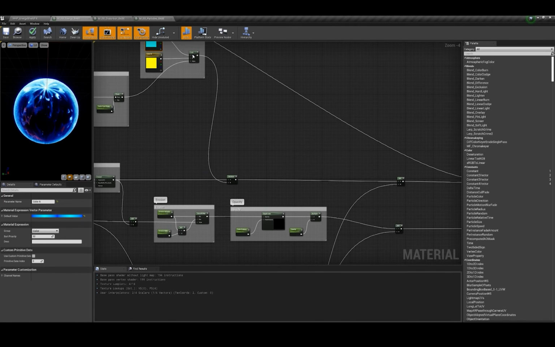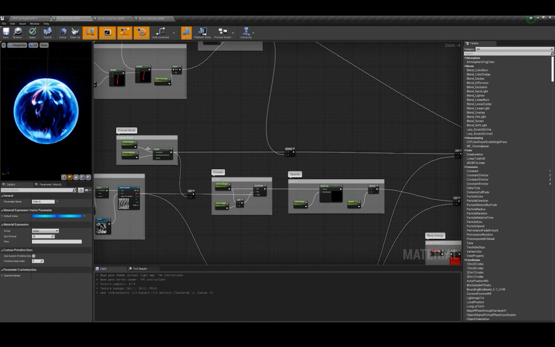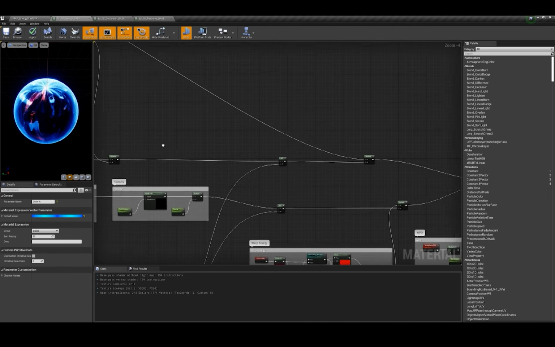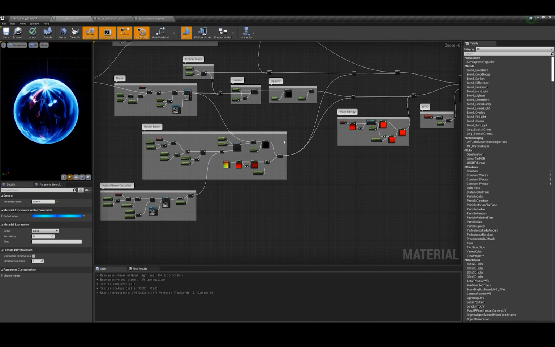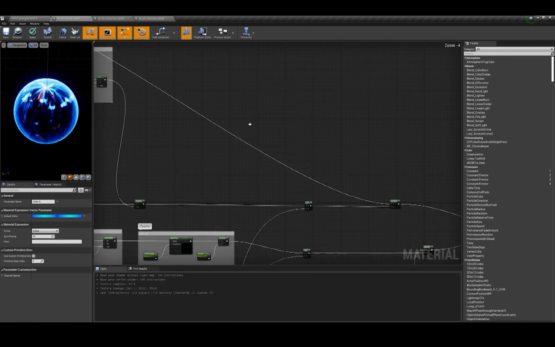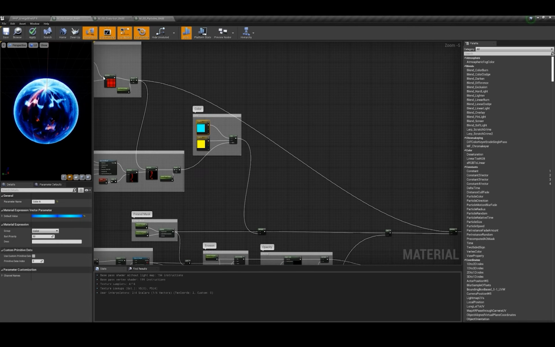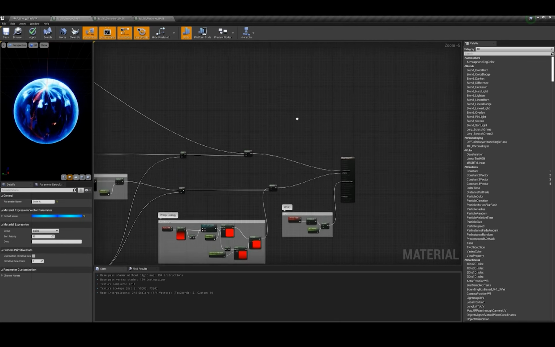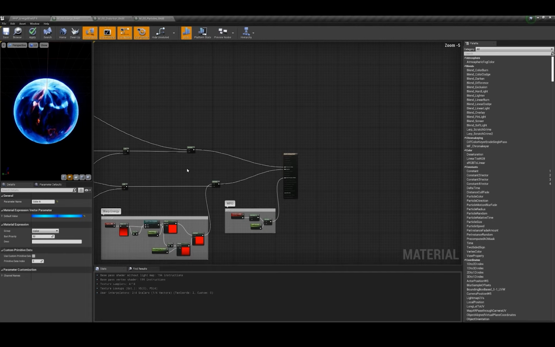Then once that lerp goes through a multiply, because it's going through our Fresnel mask, and we are also sending it through our radial beam, which has a radial beam distortion, and I'll show you that in a second. And then all of that is multiplied by our band. It's going into emissive color.